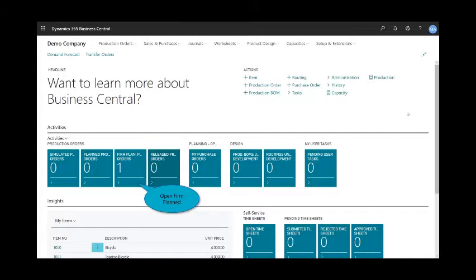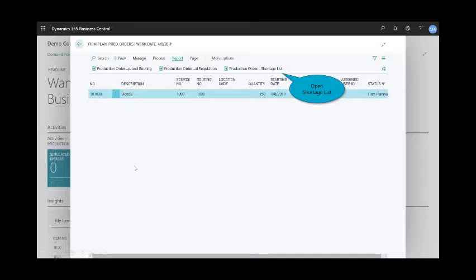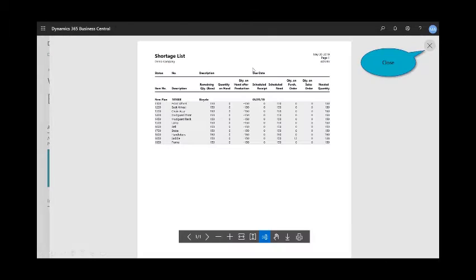So I've got my one firm planned production order, and I can open that up. And now I've got this firm planned production order highlighted. I can check the production order shortage list. And when I open up that shortage list, you can see that I have a need. There are 11 items that are showing material shortage for this particular production order.